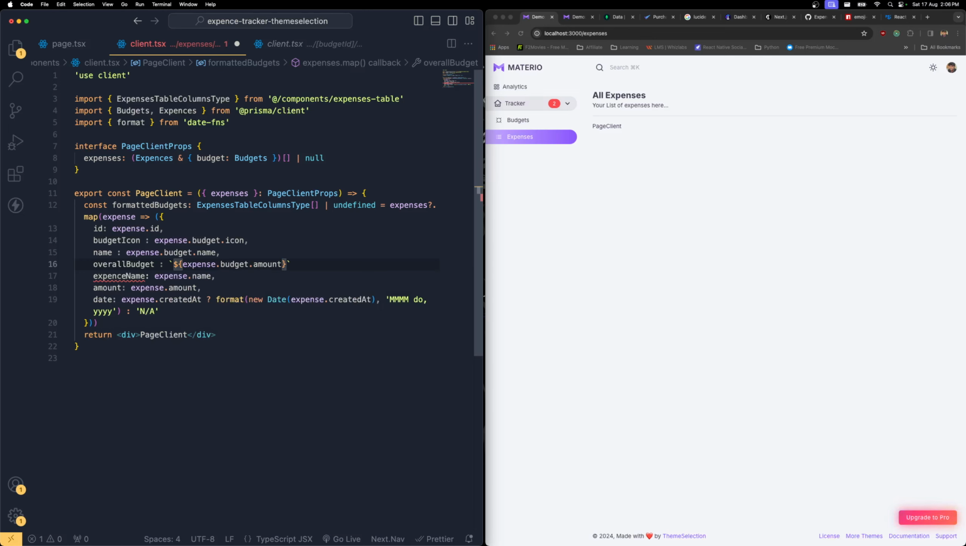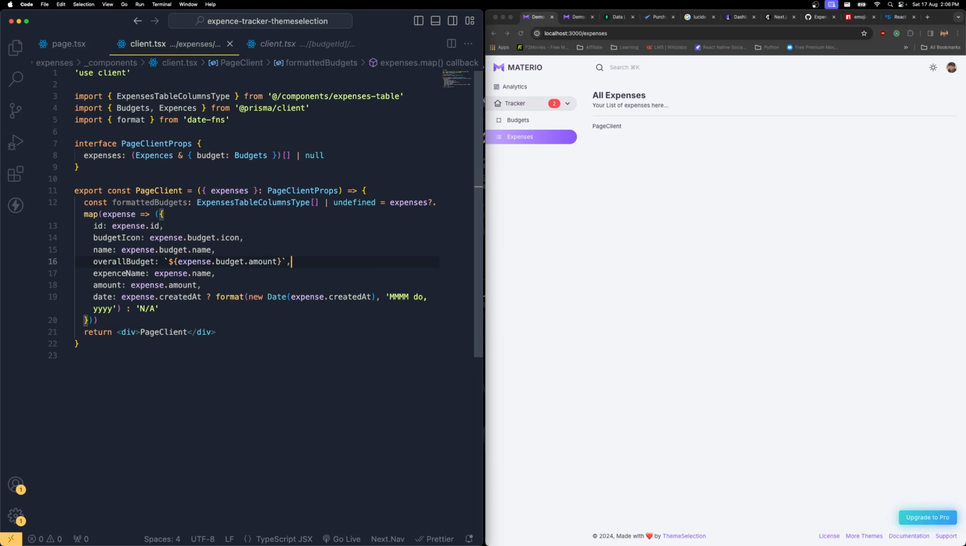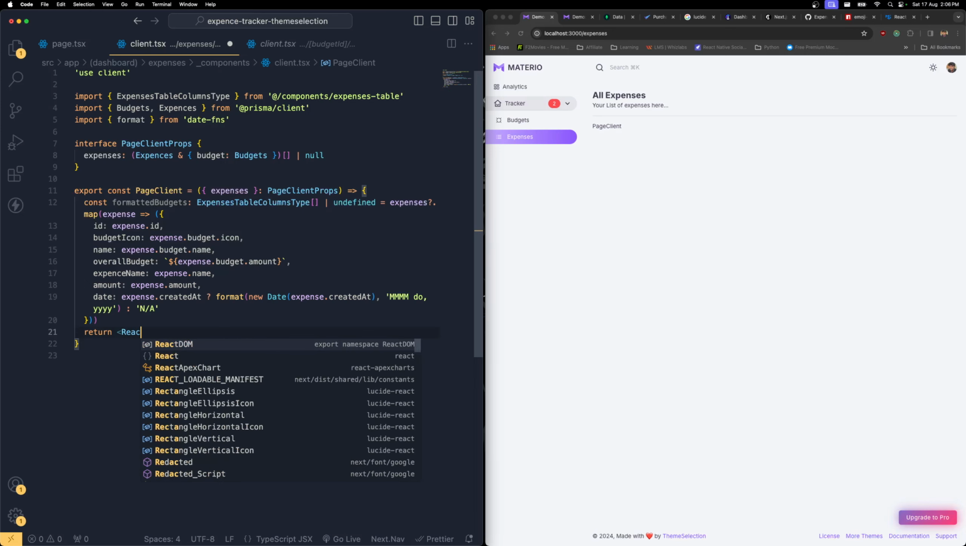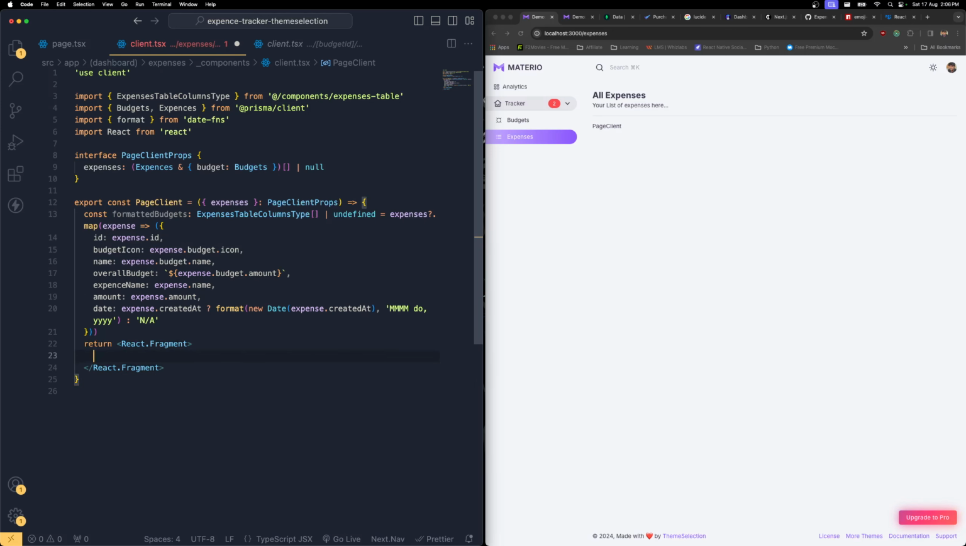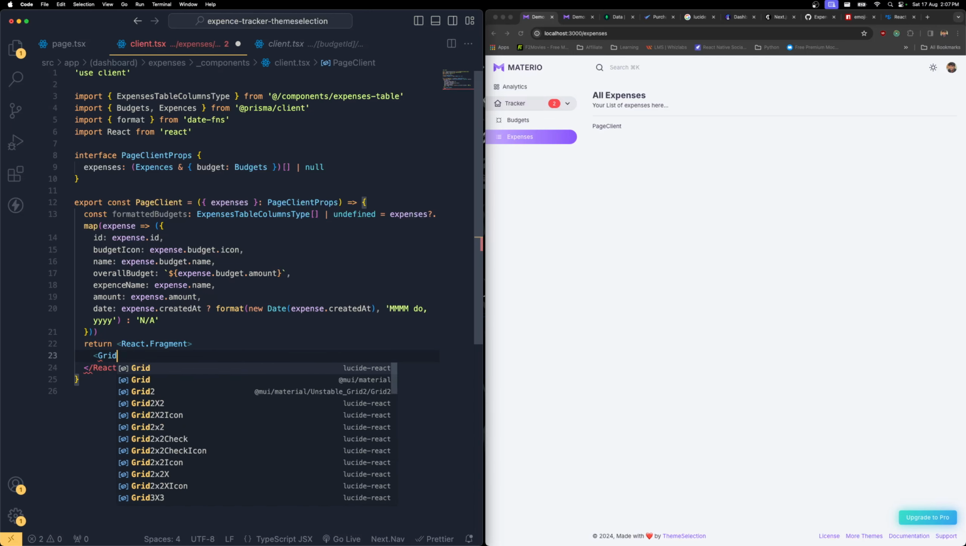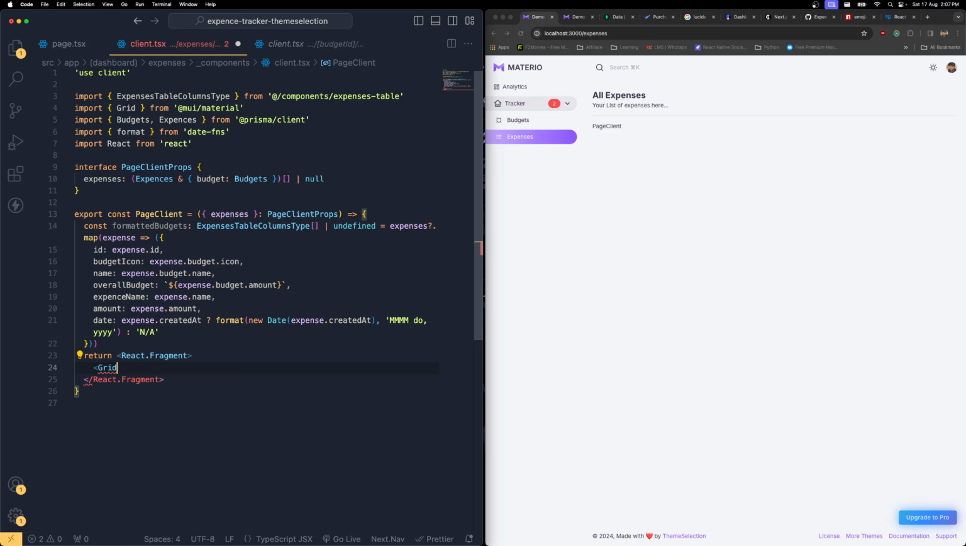I think this is it, and at the end add the comma, save it. Now we have the formatted budgets. Then right after here, I'm going to bring the React.Fragment. Inside here, I'm going to create a grid from the Material UI grid.